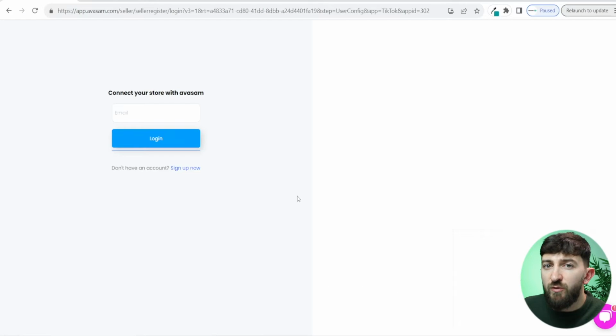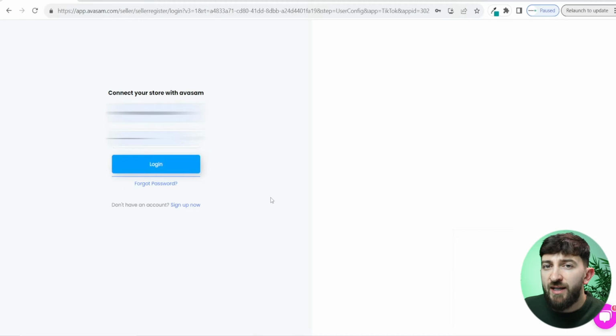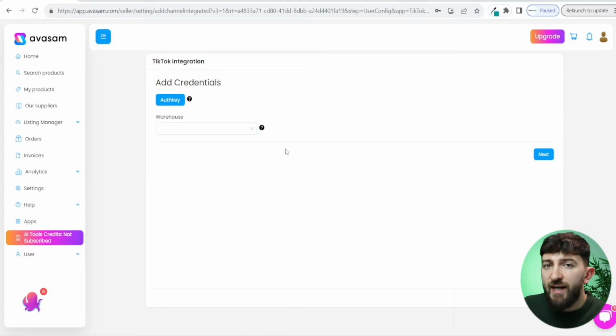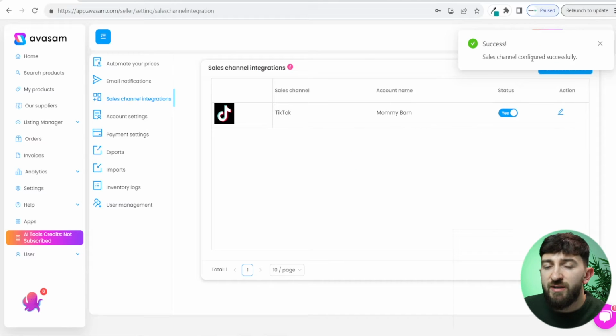You will then be redirected to Avasam, where we can log into our Avasam account. So you can go and enter in the email associated with your Avasam account, and then you can enter in your password and again click on login. You will then be asked to choose a warehouse. So for now I am just going to choose this GB return warehouse, but I will be showing you how to set up the correct warehouse later on in this tutorial. So for now we can just click on next. It will then say sales channel configured successfully. So now we can start importing some products to our TikTok shop.